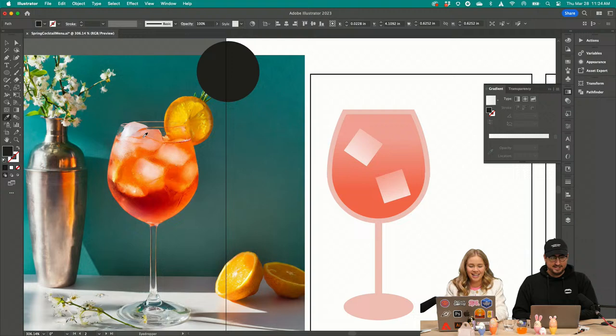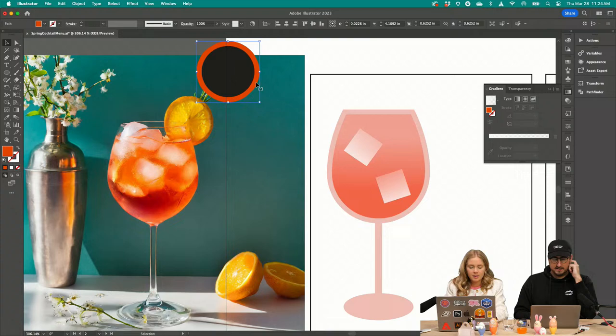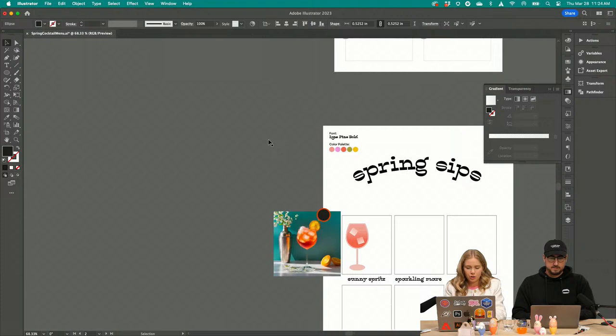Let's see. I want this to be a little bit of a nicer orange color. Firefly is great, but sometimes with colors we want to take a little bit of creative liberty. All right, let's make that a little bit darker on the outside. And then some of these other drinks might have oranges. See, this is more what I want for citrus. It's white, and then we've got the orange slices. Okay, so let's make this white.